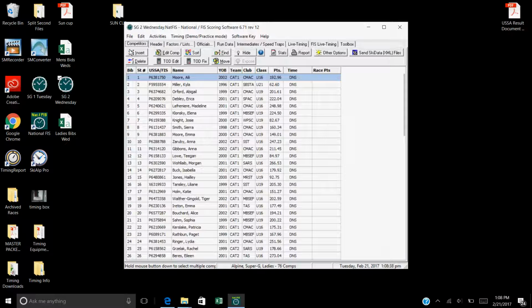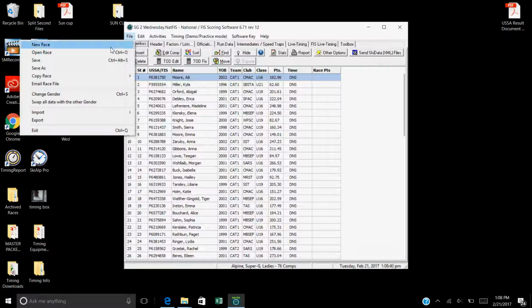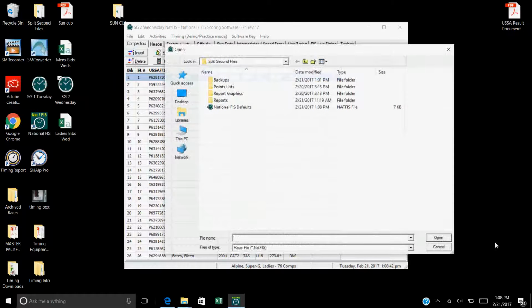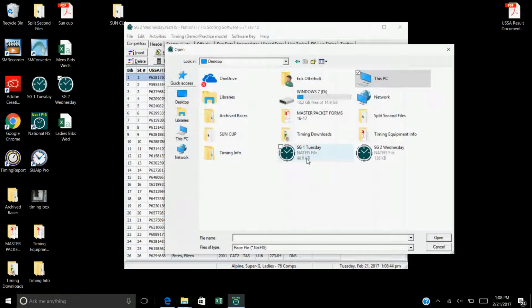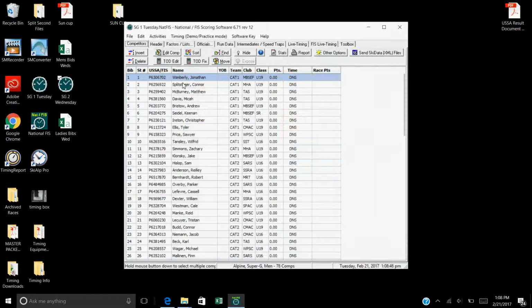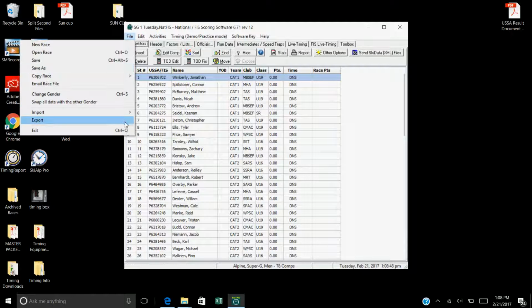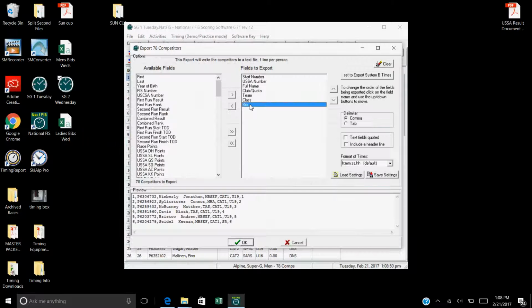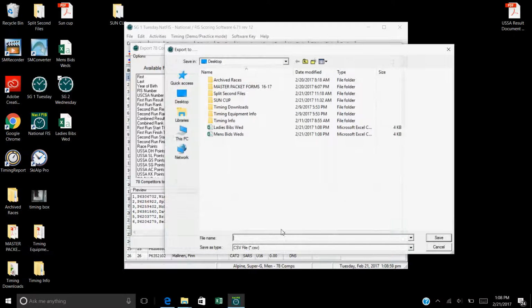All right, now I'm going to open up my Tuesday race. I'm going to go in and do the same thing. I'm going to export. This time I'm going to remove my bib number, so I don't want bibs to come out in this. And I'm going to call this men's bibs Tuesday.